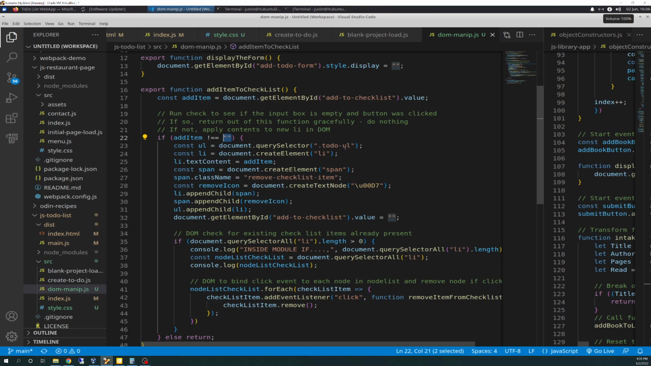and that's the ToDo-UL we saw in the HTML, and we're going to have a constant li that takes on createElement of li, and then li.textContent. We've been over that before, so that applies a string as the end result, that string text on the screen. So we're going to add, but we can add it as a variable too. So we're going to add the contents from add item, which we got from right up here.